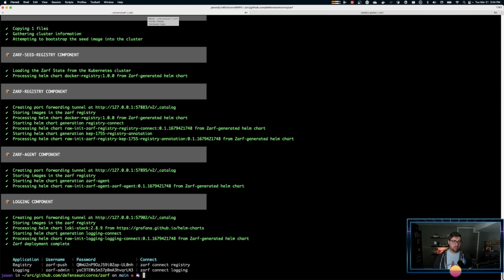And just like that, it is installed. We now have the logging component. That is the Promtail Loki Grafana stack that will allow us to collect logs automatically from our software. We need that password here, so I'm just going to go ahead and grab that. We'll use that in a minute.